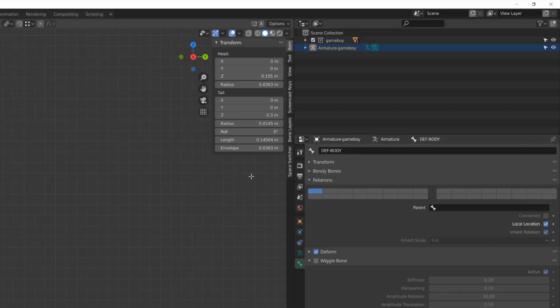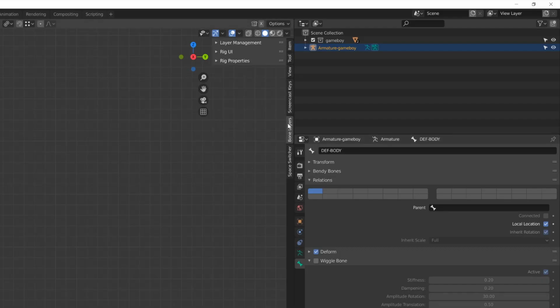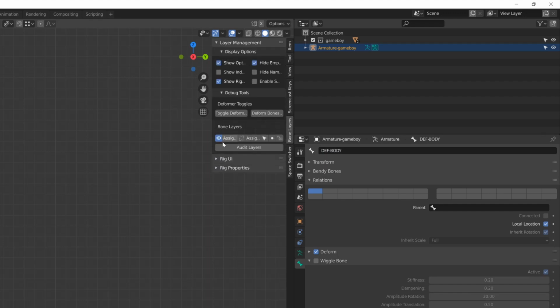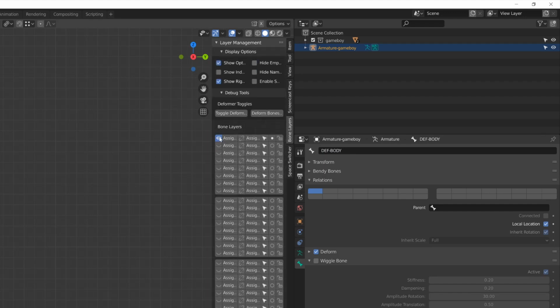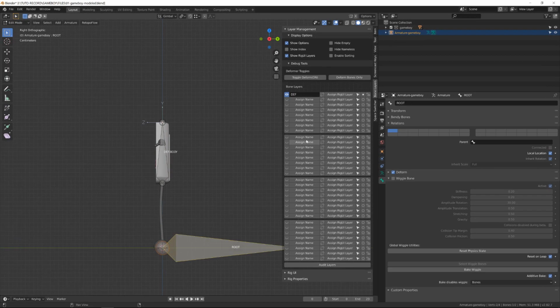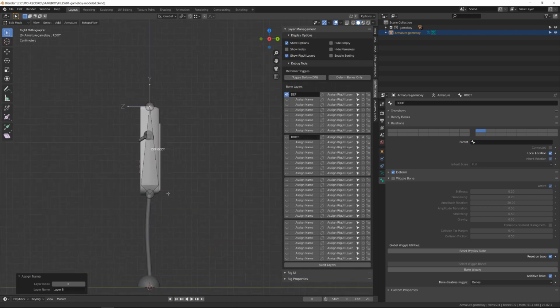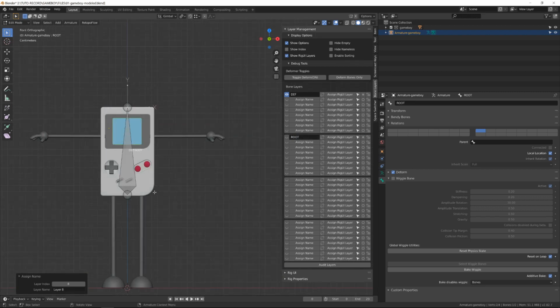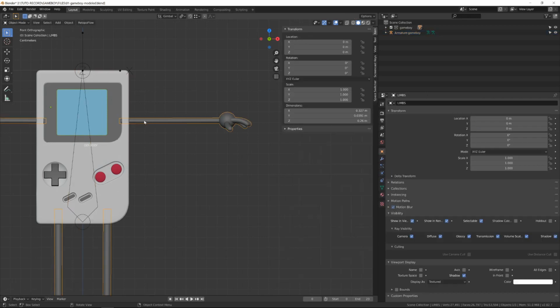This will add a new tab to your N menu called Bone Layer, where you will be able to display the different layers. So I will call this first layer DEF, like deformation. Then I will select the root bone, click this round icon to move it onto this layer and call it root.